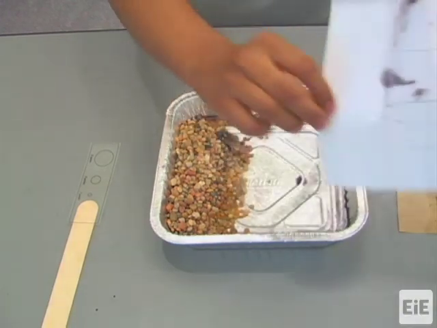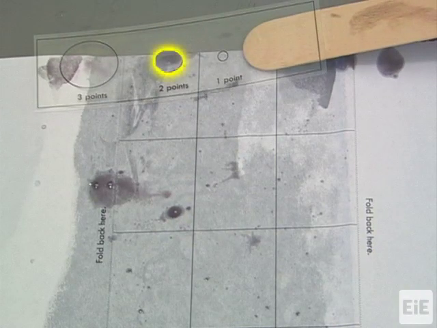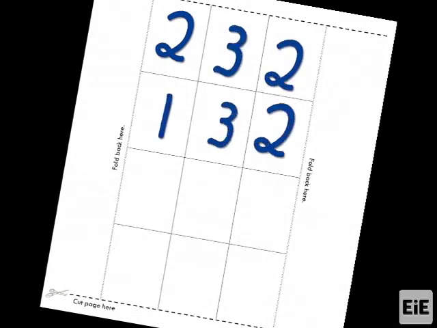Students should then carefully turn the sheet over and, for each square on the printed grid, identify the largest spot of oil and determine which circle on the Oil Evaluator tool it best fits. Students should then record their results in the corresponding boxes of a second, dry copy of the Oil Detection Sheet.